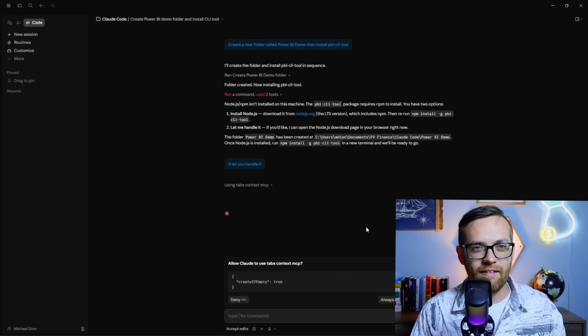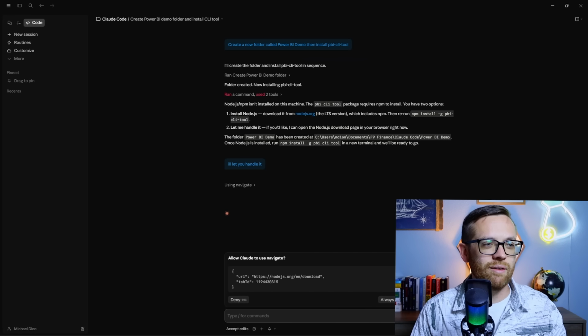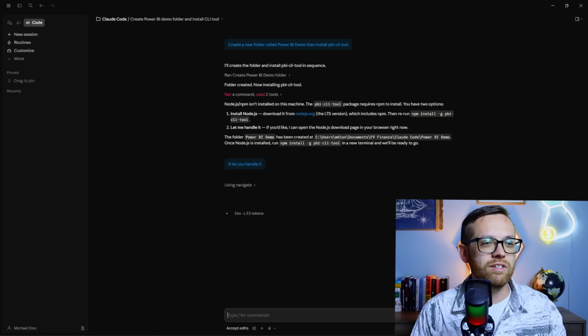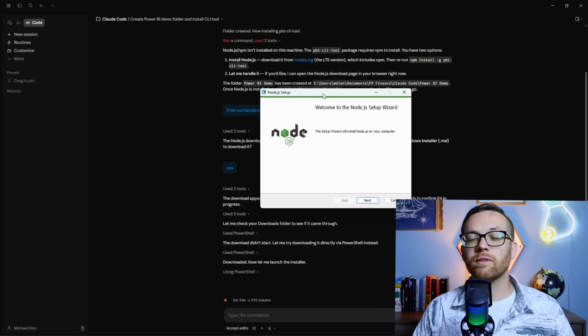No coding knowledge needed, no going to download. We'll keep giving it permission to work through this. Claude's asking us to go navigate the internet. We're going to allow it to do that. It's running all of this for us. We just have to keep giving it permission so it doesn't go crazy on our computer. So let's look at what's happening.